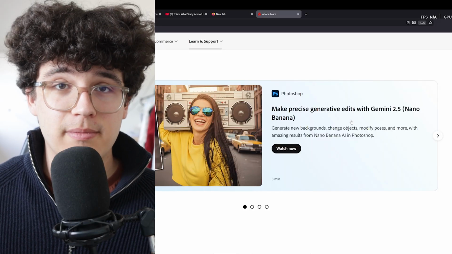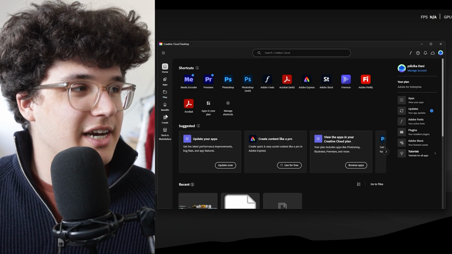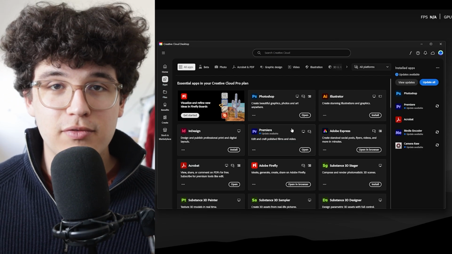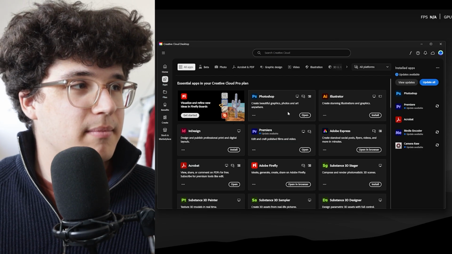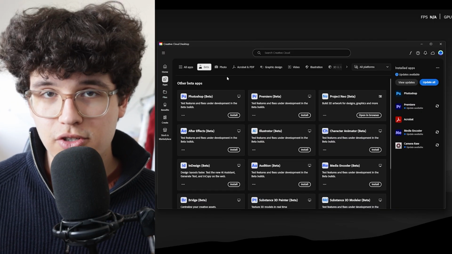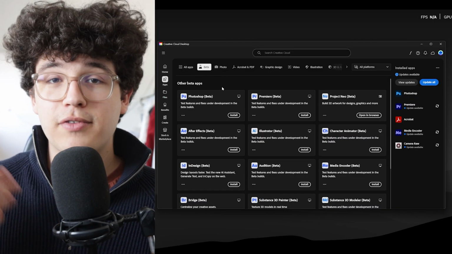Okay, so next up, let's go to the left-hand side of this page where you will see all your apps. This is again something that we've seen before from the right-hand side of the Adobe app. But again, up here, you can filter for a certain type of apps. So if you click on beta, you can filter for the beta apps.